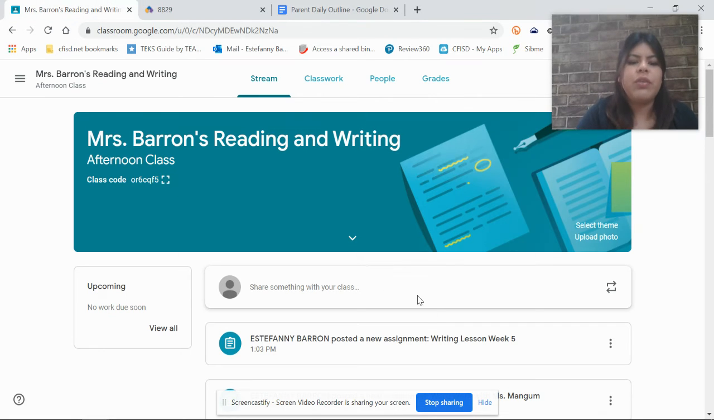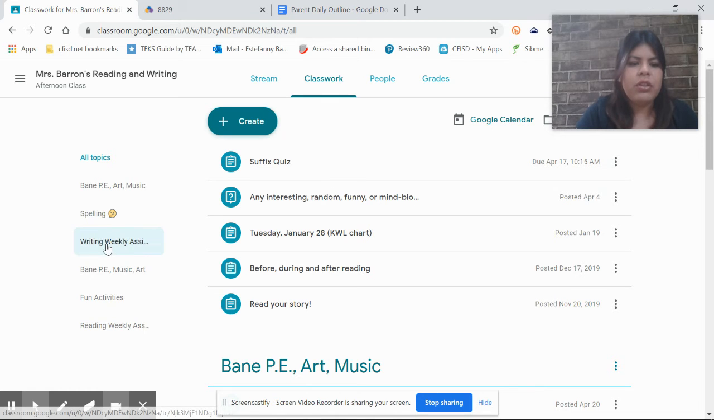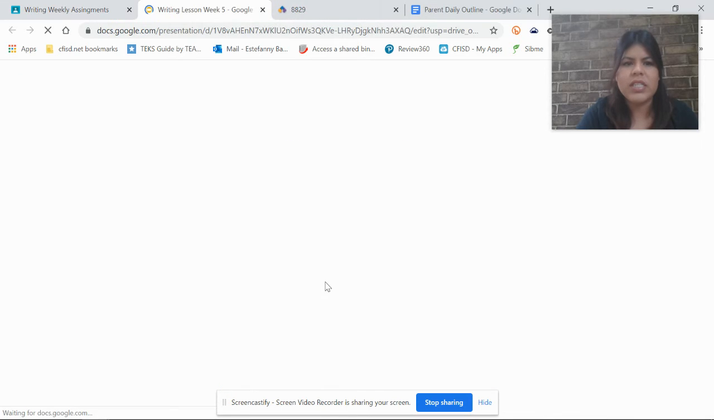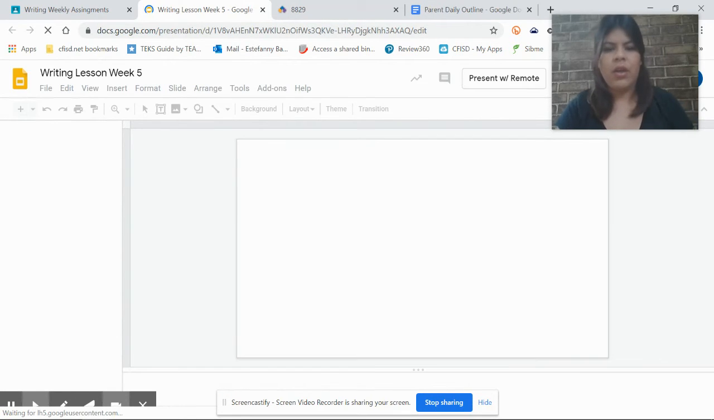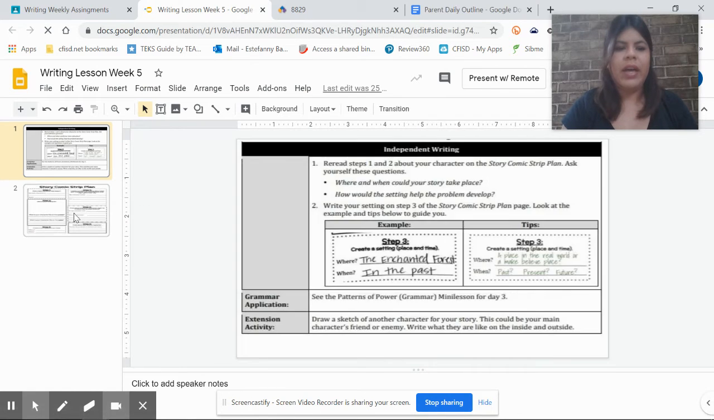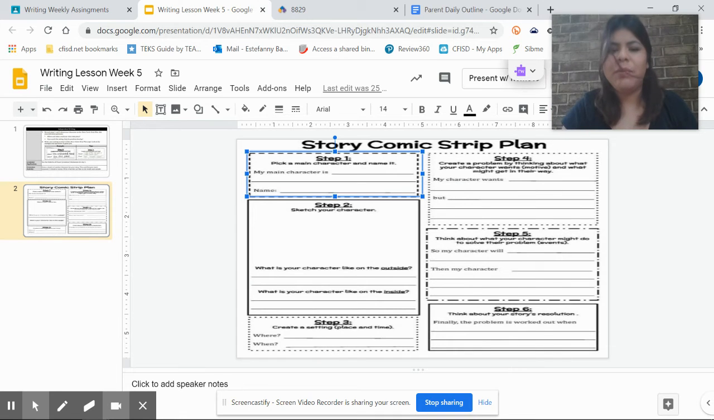If you are doing this through Google Classroom, you would go to Classwork, you would go to Writing Weekly Assignments, and here we have it. And I know it's kind of weird. I haven't been able to fix it. I've been trying so hard to fix this page. I don't know why it's in landscape mode, and I've been trying to put it up, but I can't. So we're going to have to work on it like this.